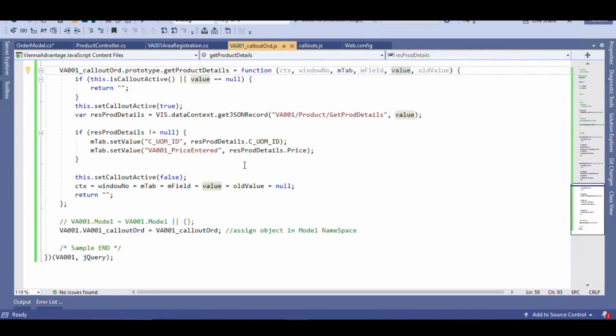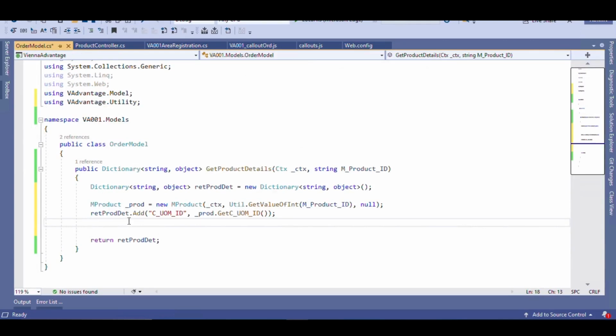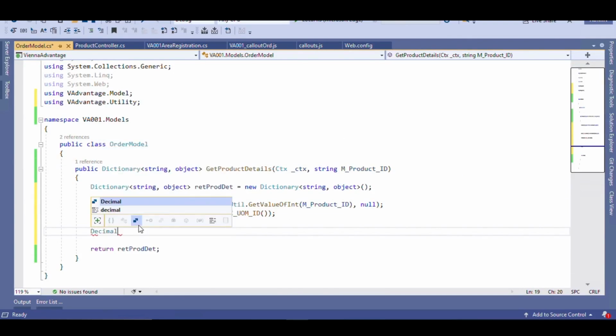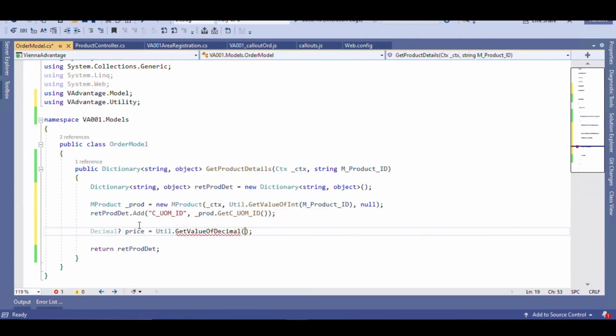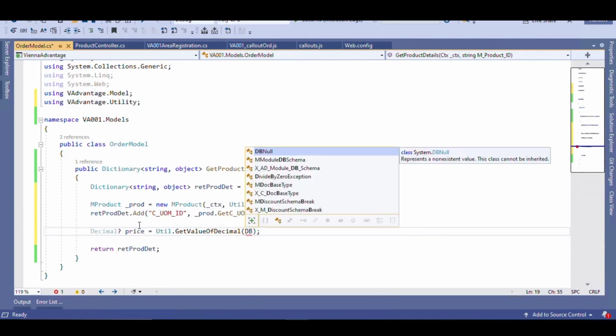In our callout code, we are writing this, stating that it will be setting the value of this UOM field, which is being fetched from this UOM ID. That's why I have added it into this dictionary as this UOM ID. We are fetching the value for the product that we have passed from this jQuery. Another thing we want to do is fetch the price of that product. We will write a query. We can also do that from the M class, but this is another way I am demonstrating to retrieve the values from a query.